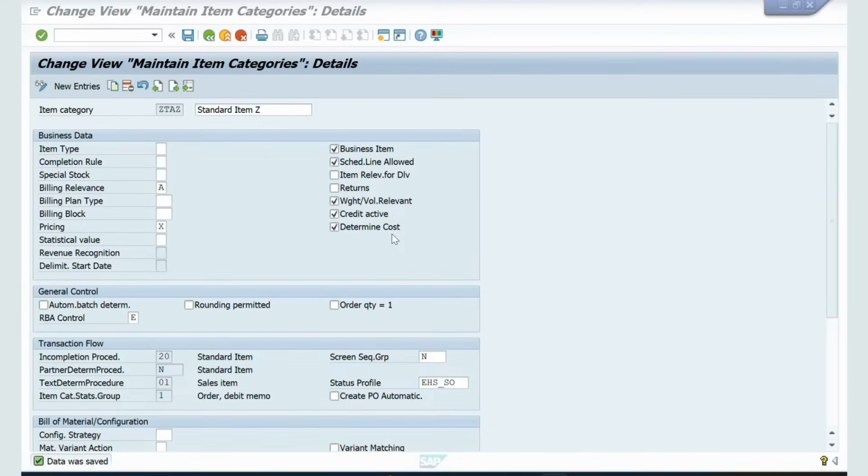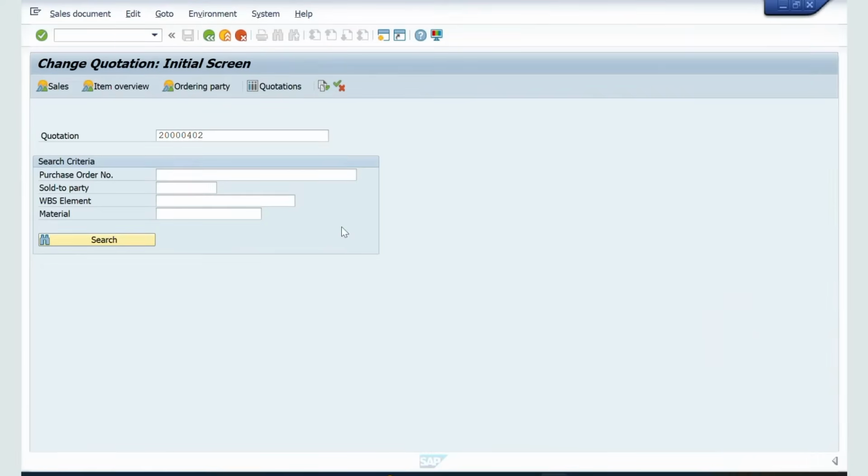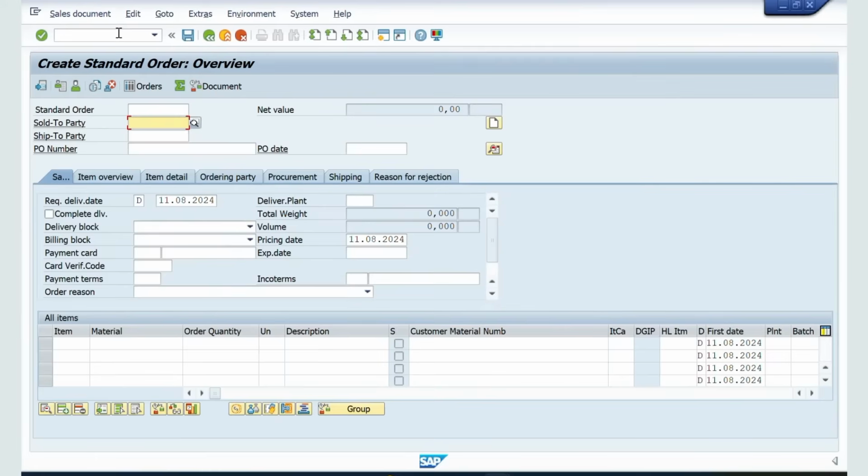Next, we have determine cost. See, the cost has been determined here, so I've checked this box. What happens if I check determine cost? I'll go to sales order, /nVA01. It's taking some time. Click enter, enter the customer, enter the material. I will give 10 liters.